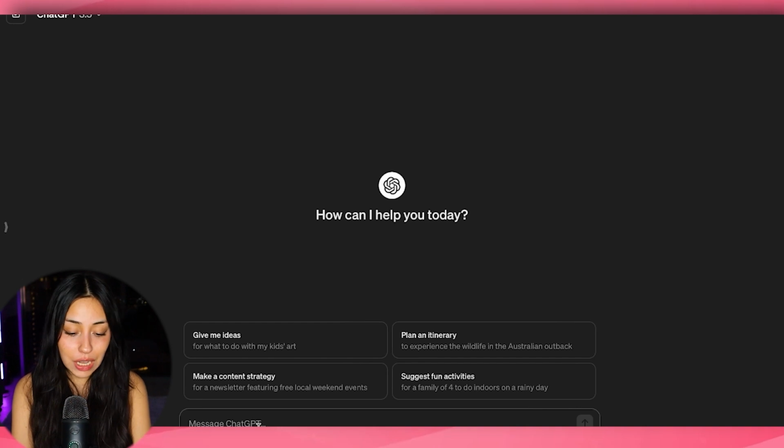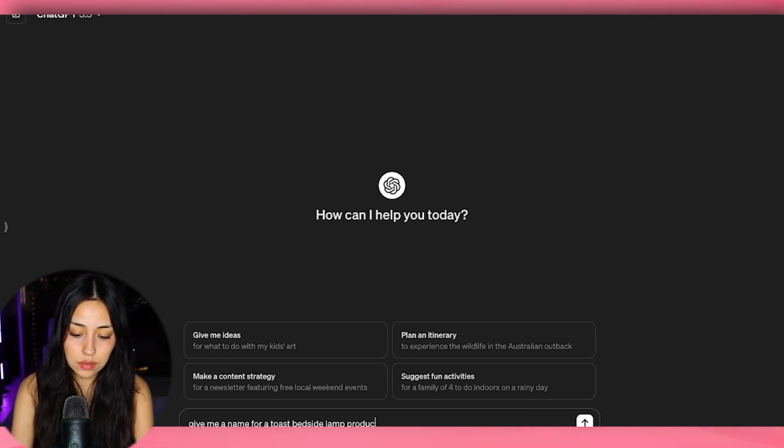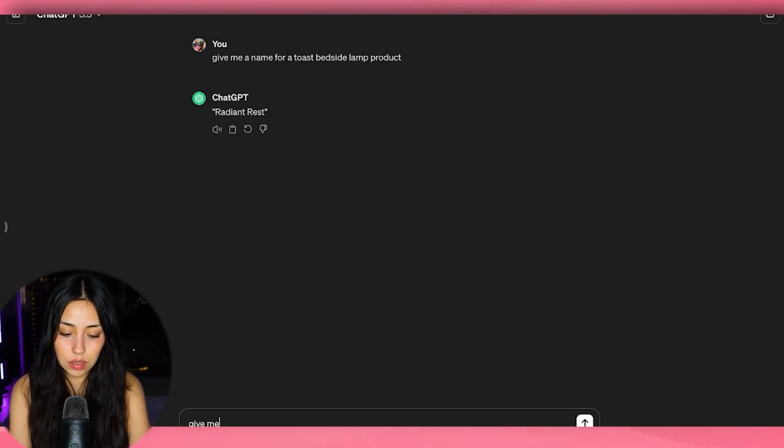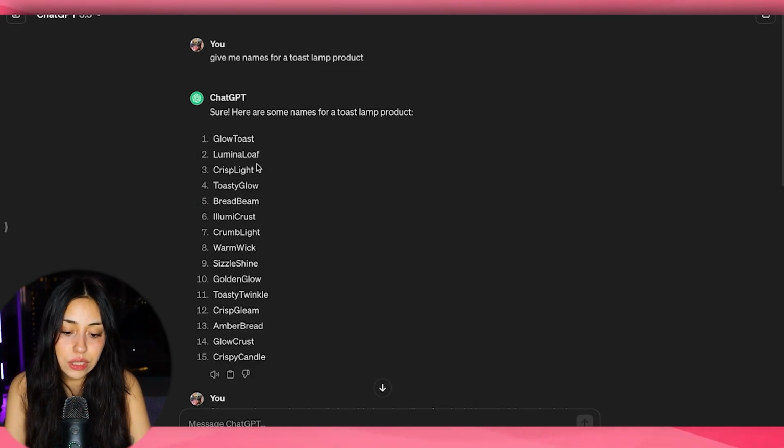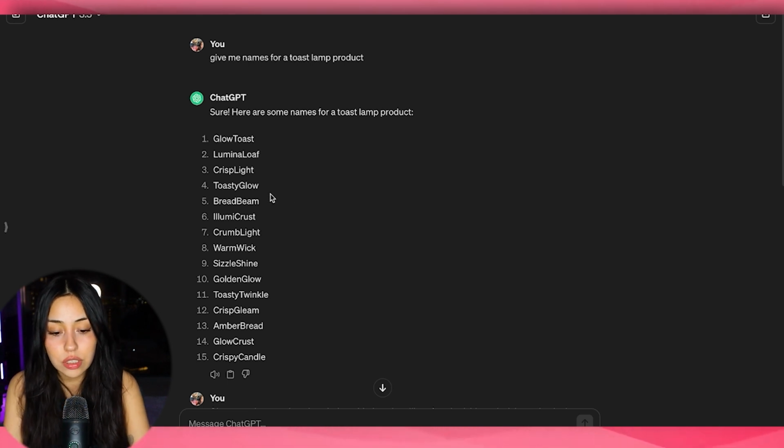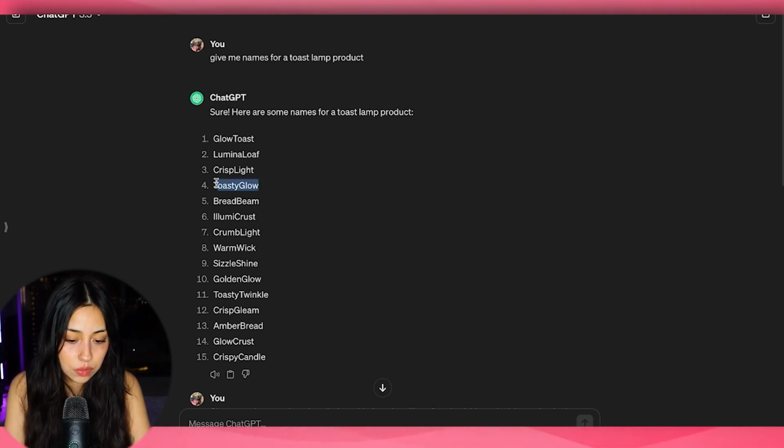So all I do is just go to ChatGPT and ask him or her or it for a name for my product. So I just say, give me a name for a toast bedside lamp product. Give me more examples. So as we can see here, we have a lot of options. So I'm just gonna go with Toasty Glow. I feel like it's simple, fun.